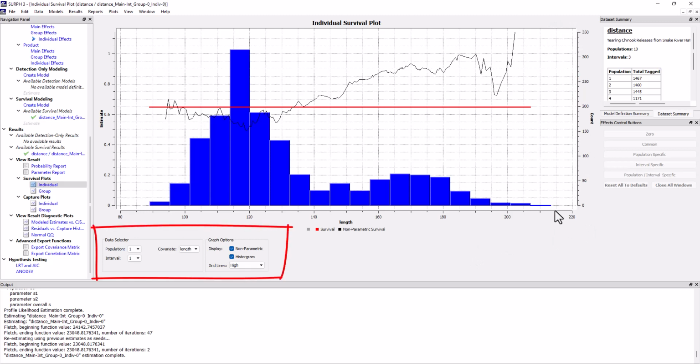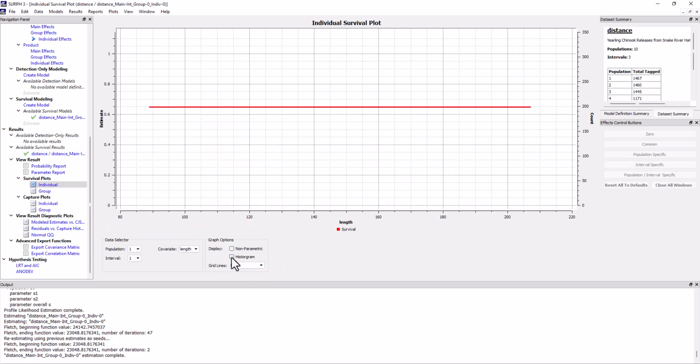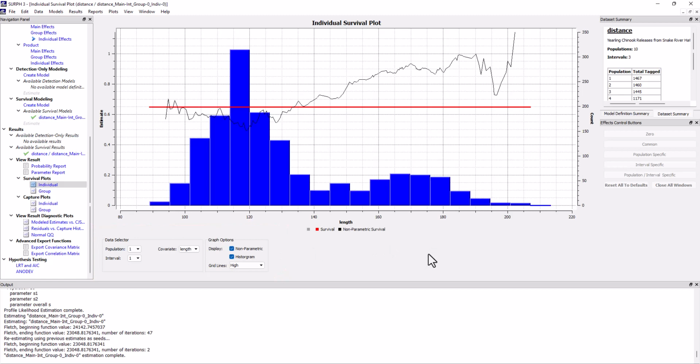Note that the controls at the bottom of the individual survival plot allow the user to select the population and interval of interest. If there is more than one individual covariate in the data, the user can select the individual covariate of interest. The user can also selectively display or hide the non-parametric survival function or the histogram. Since the non-parametric survival function does not depend on any model assumptions, the degree to which the model survival function fits the non-parametric function can be used to measure the degree of how well the chosen model fits the data. For details of how both the parametric survival function and non-parametric function are calculated, see Appendix B.4.1 of the manual.